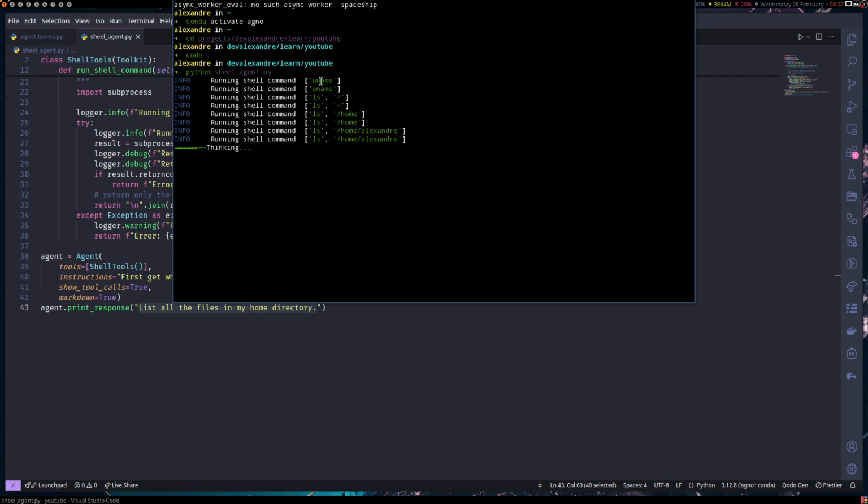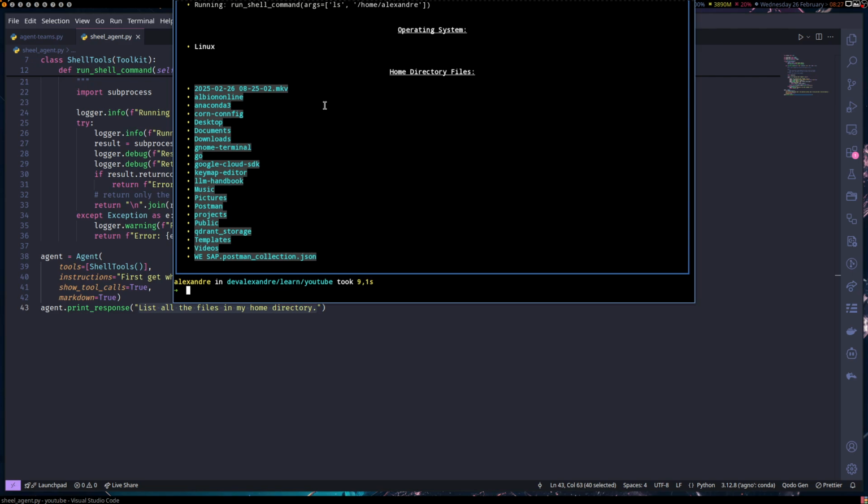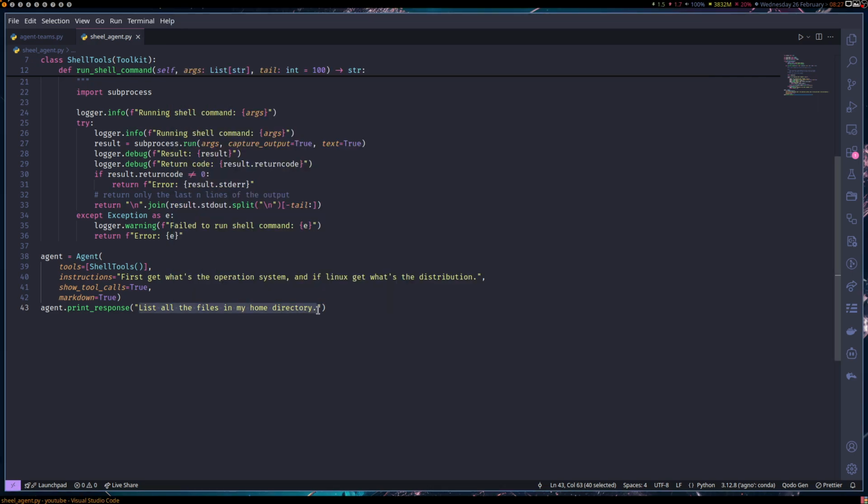It shows the logger and the command, and my files in my home. I can try other commands like create a new repository, create a new file, or search some file. Let's try searching some file.